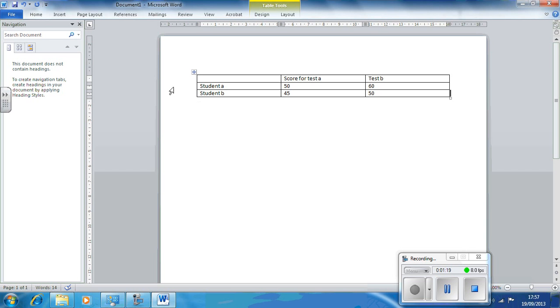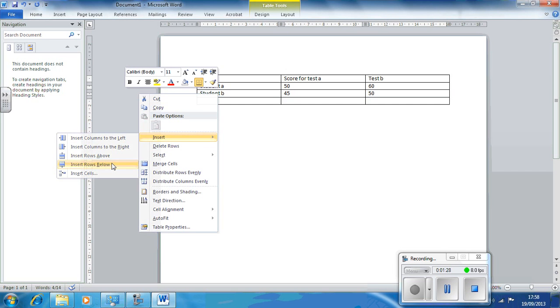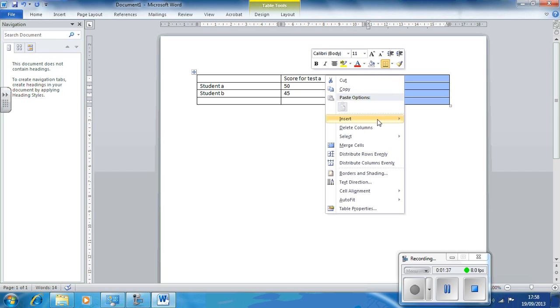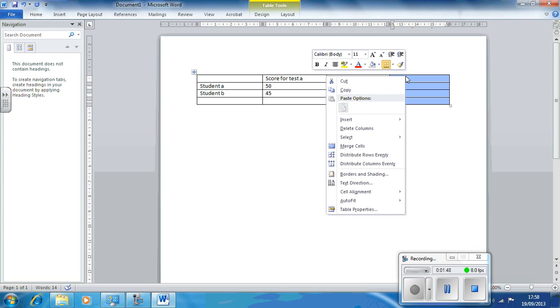Now let's look at the different options I've got available. I can highlight a row here and right click, insert rows below. Likewise with columns, I can highlight a column and then right click, insert column, and I can insert a column to the left or the right, so insert a column to the right, for example. I can also delete rows and columns, so I'm going to highlight a column here and then delete my column.